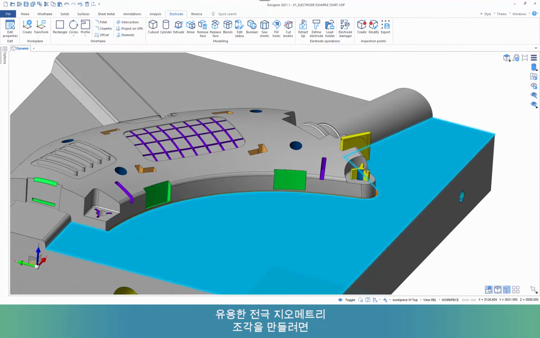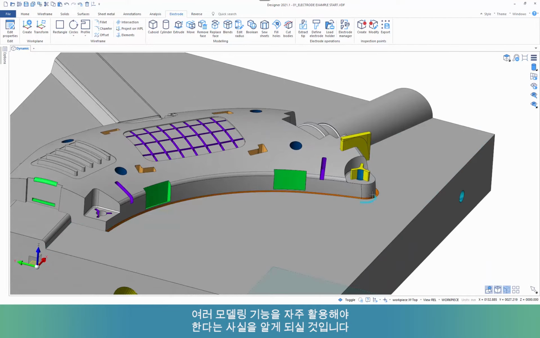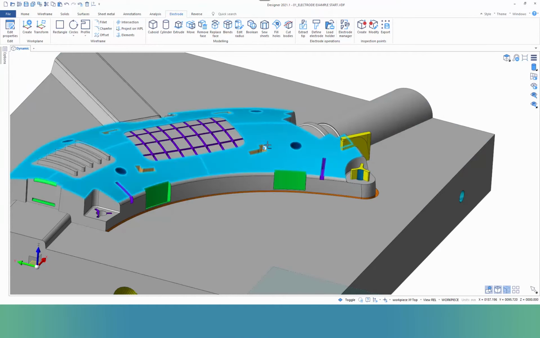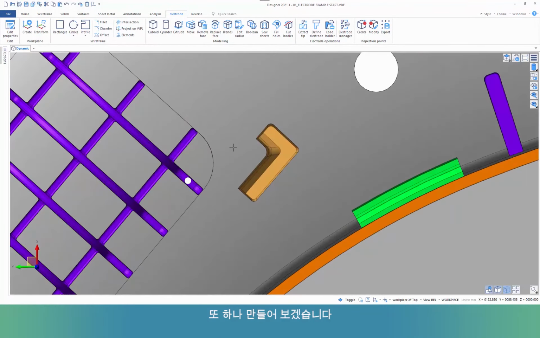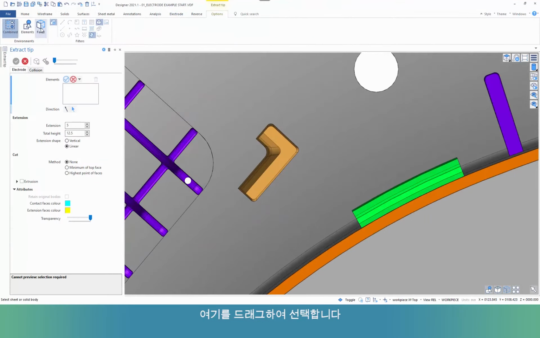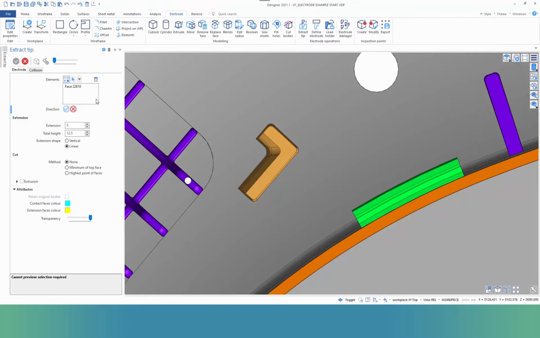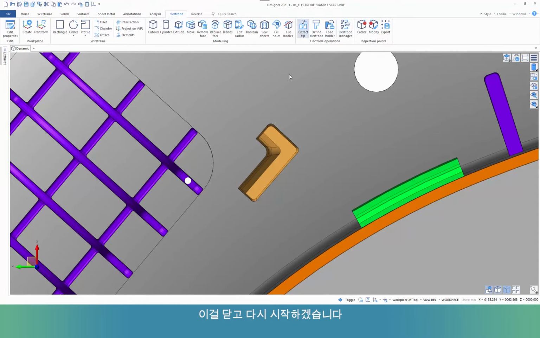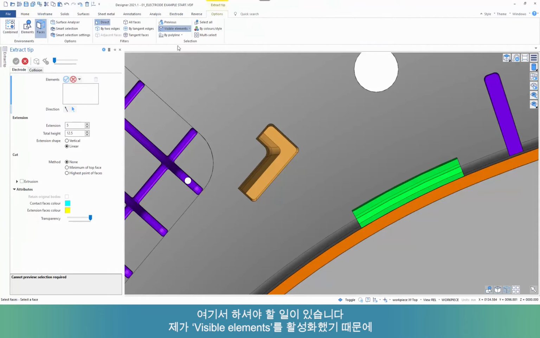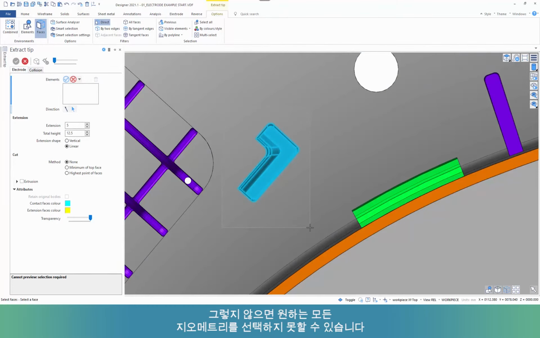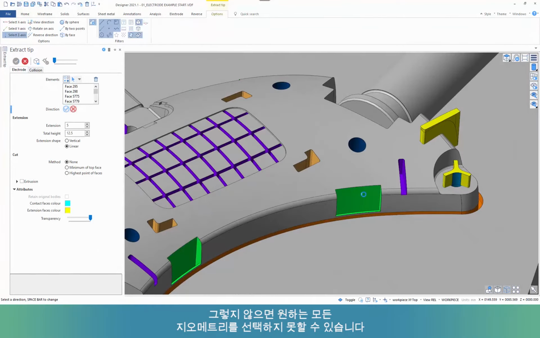So quite often what you're going to find is you're going to have to do some modeling functions to be able to give you a usable piece of electrode geometry. Okay, so let's just create another one. Let's just window select this. Now what you need to take care of, I've just made a mistake, but oh dear, come out of there. So let's start again. What you need to take care of is, because I've activated the visible elements, you need to deactivate that when you come to select your next piece of geometry. Otherwise you could end up not selecting all the geometry you want.